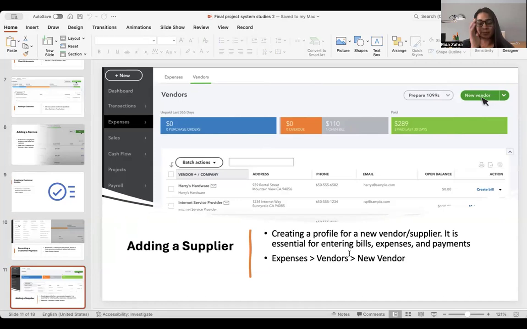Moving up to the next slide, adding a supplier. You can add suppliers to your QuickBooks account. You need to create a file for a new vendor or supplier. It's essential for entering if you're paying anything, if they have any expenses, their payments. So you can add them up and have a record in your QuickBooks. Basically you need to go to expenses, then vendors and new vendor.